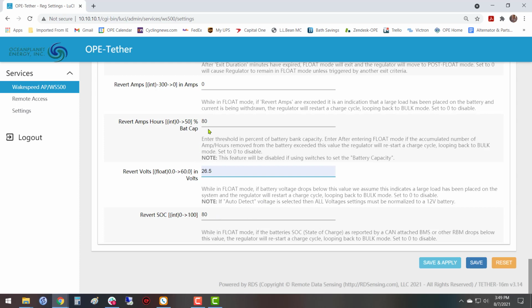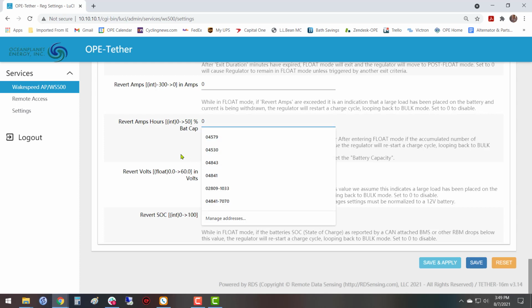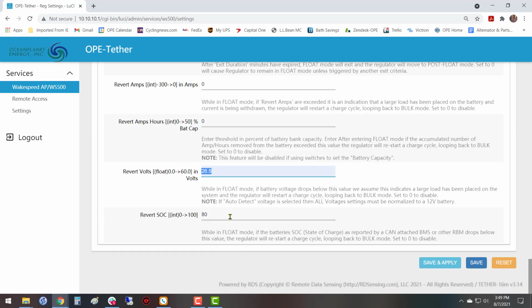Revert SOC, this is the amp hours percentage. This is state of charge, which does the same thing. State of charge in SOC. Oh, I'm sorry, this is amp hours. Duh. I'm going to disable that. If the batteries get discharged to 80% state of charge, then we'll go back to absorption again. It shouldn't happen while your alternators are running. A very powerful charging system. Probably not a concern. Save and apply.